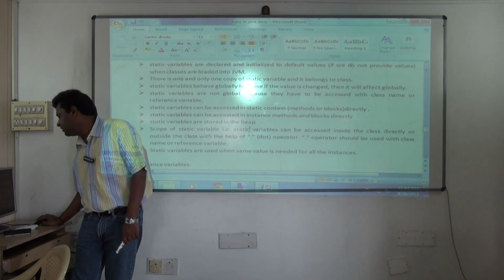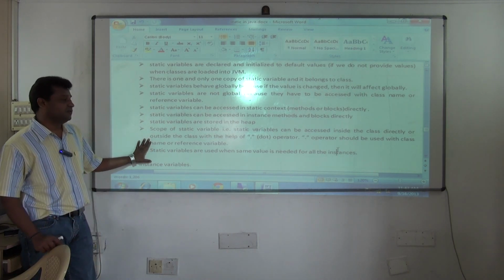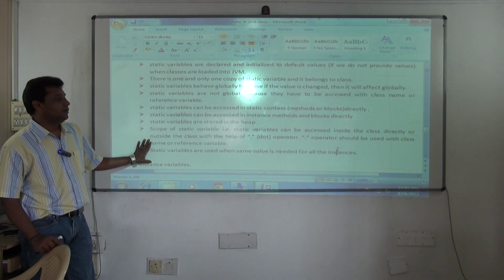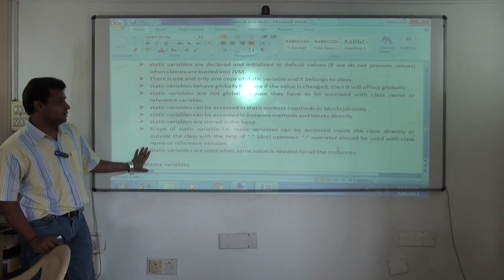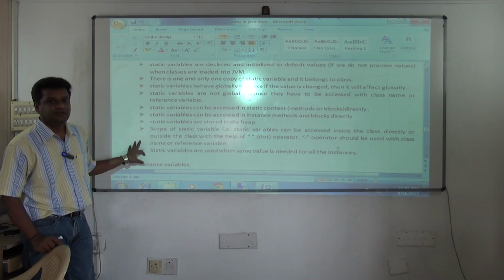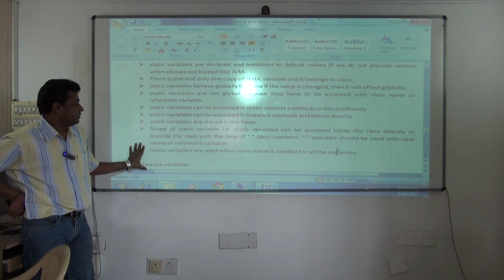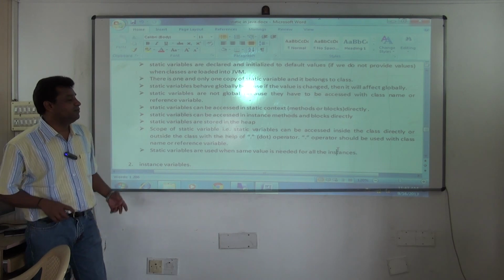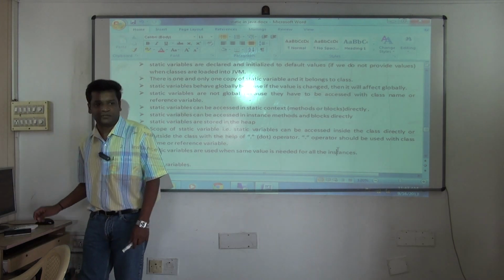Scope of the static variable: static variables can be accessed inside the class directly, or outside the class with the help of the dot operator. The dot operator should be used with the class name or reference variable. If you want to access it outside the class, you have to use the dot operator. Static variables are used when the same value is needed for all the instances. That is optimum memory usage.